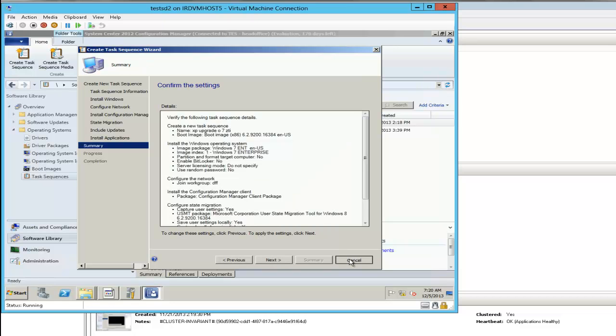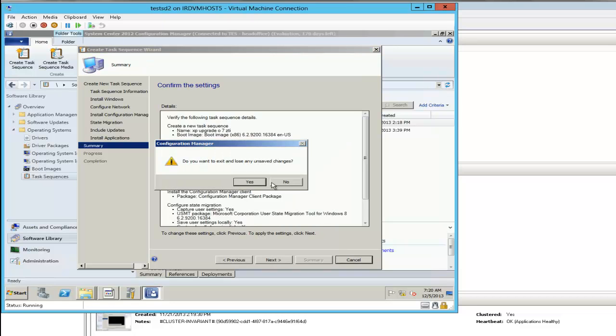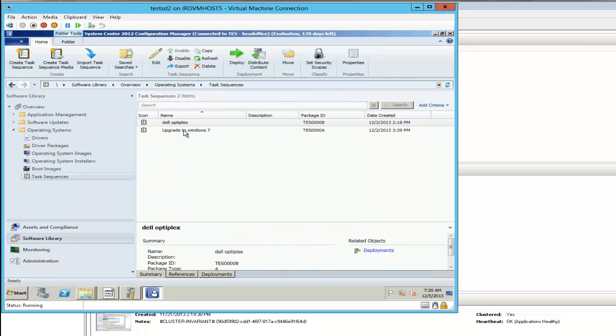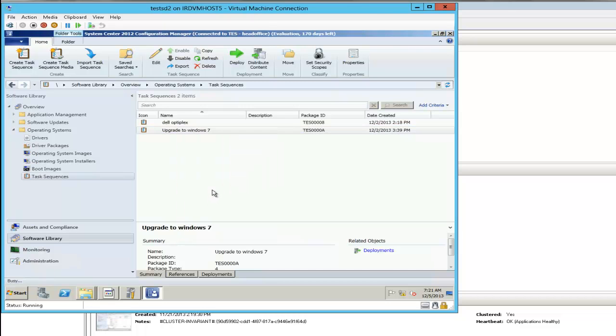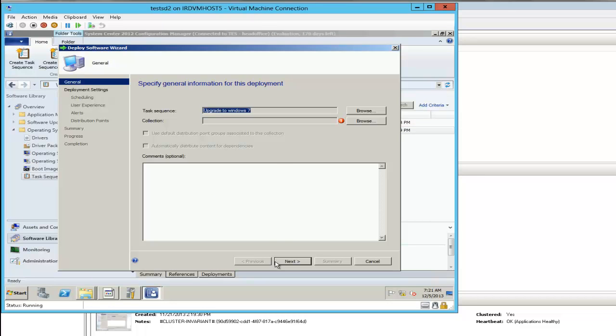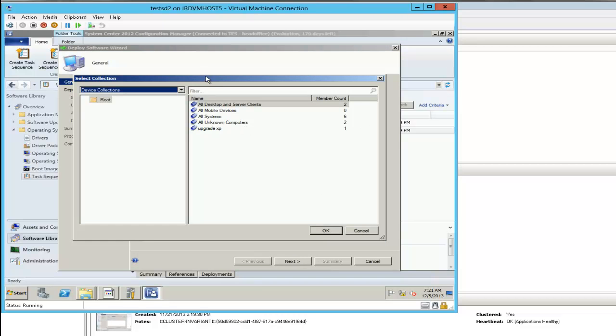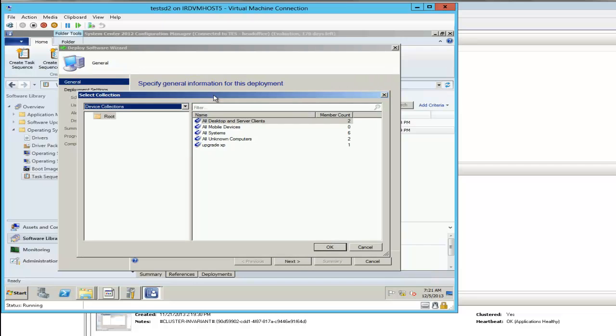So I've already gone through this process, and I have already created a task sequence. What you need to do when you create a task sequence is deploy the task sequence to your collections. So you would want to, for example, create a collection that will contain all the XP machines that are destined to be upgraded to Windows 7.